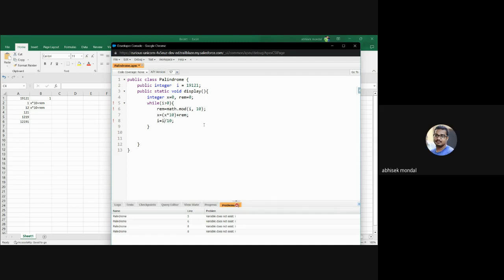Correct? Yes. At the end, how will this loop end? Because the last value of i would be 1, and 1 will be divided by 10, so that would be 0.1. The value of i would be 0. It will go to that while loop and check whether i is greater than 0. The answer would be no, so it will go out of the loop. Clear? Clear to everybody? Yes, sir.